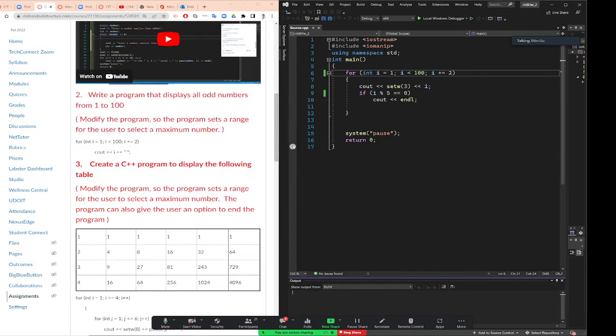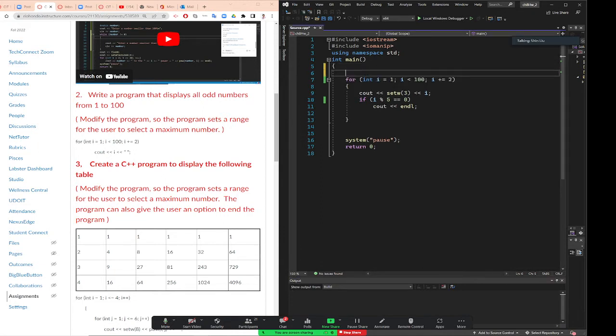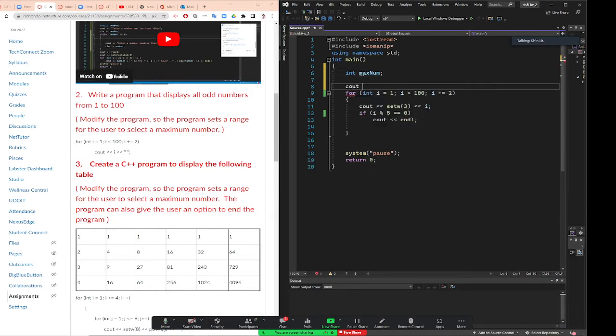But right now, we want to have an input. We want the user to input a number. In order to do that, I have to declare this integer, max number, something like that. Then cout: Enter the maximum number.